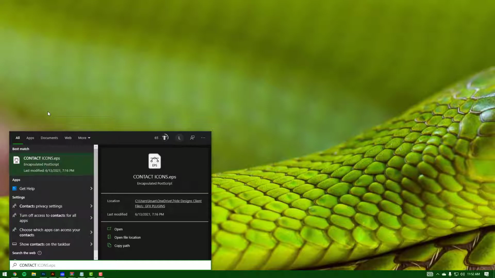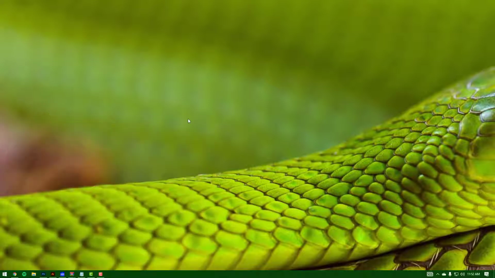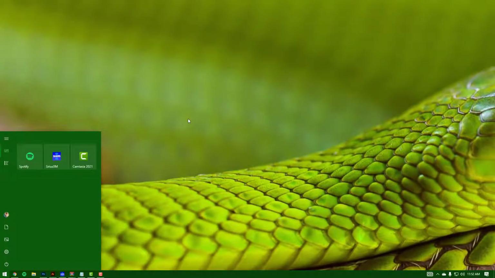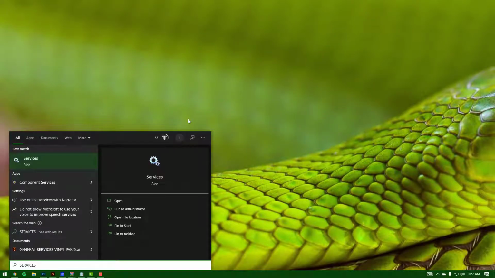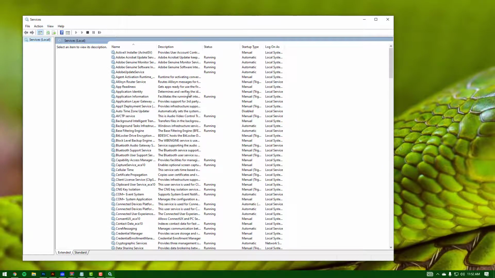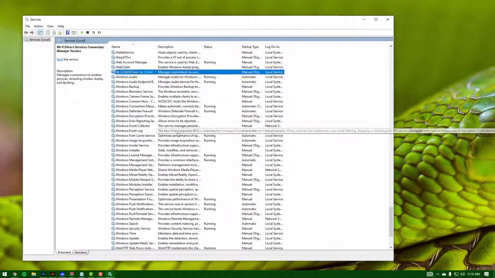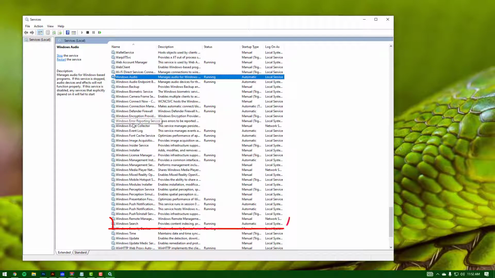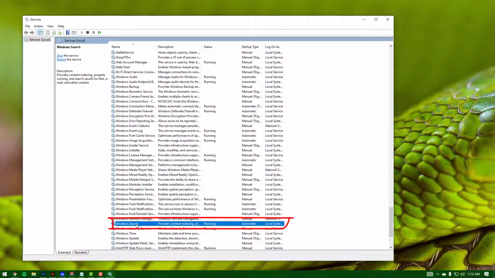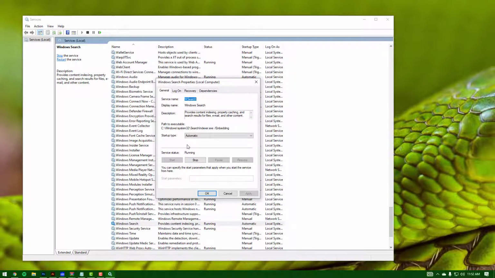And then if you're still having issues for whatever reason, then go ahead and search for services. Okay, be careful what you click here. And then once your services window is up, search for Windows Search. As you can see, I have it running, but you're gonna right click, hit properties, don't be shy.